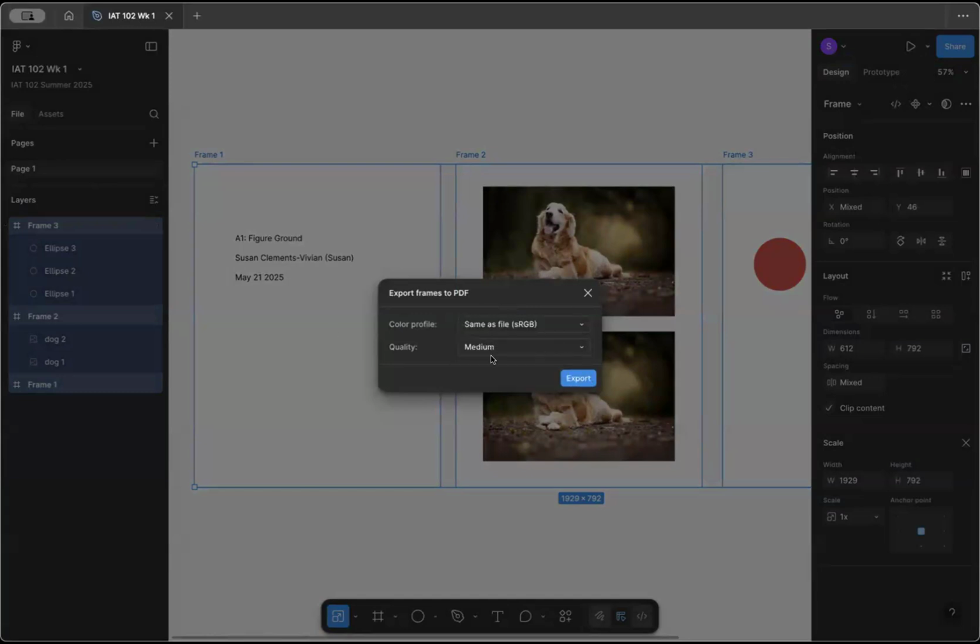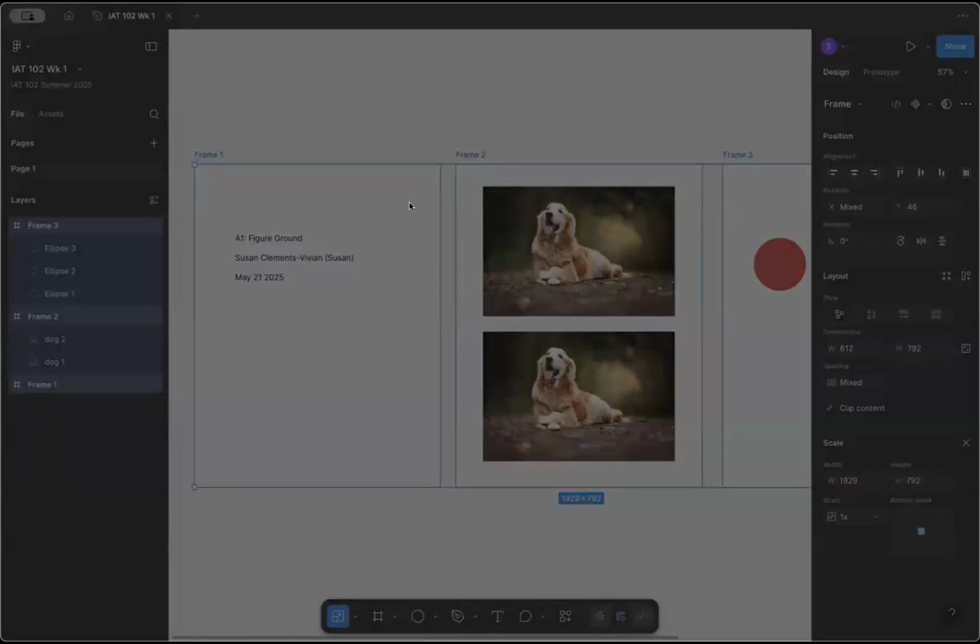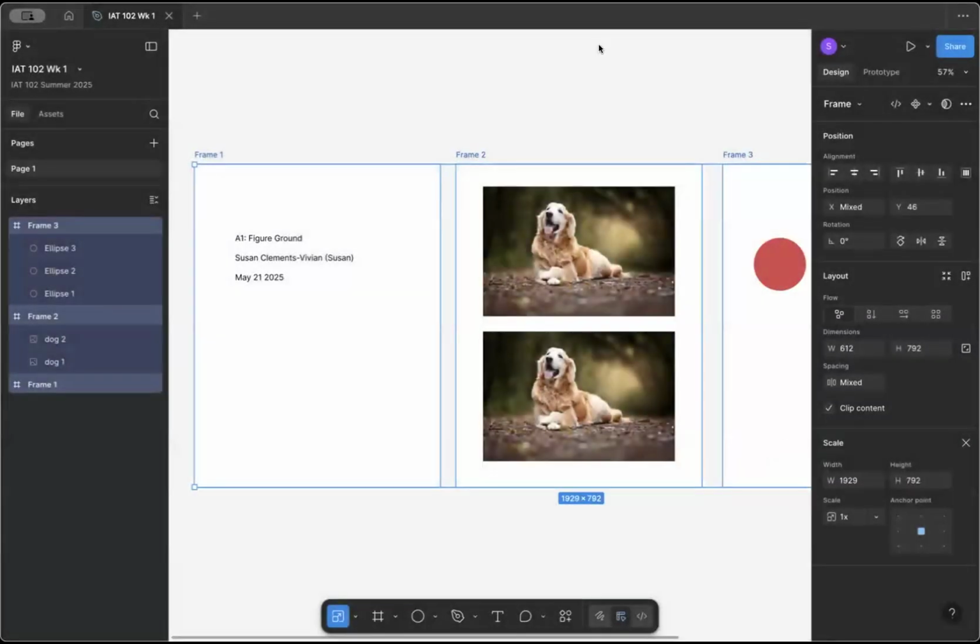If you feel like your photos don't look as good as you'd like them to at medium quality, you can just re-export at high quality. I'll leave it like this. I hit export. I pick somewhere for it to go. I'll just use my downloads folder. And then I'm just going to stop share and I will show you how it looked.